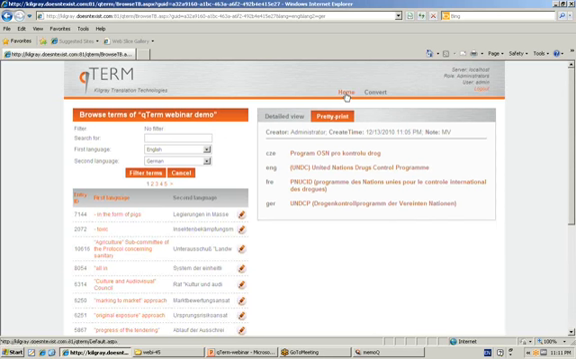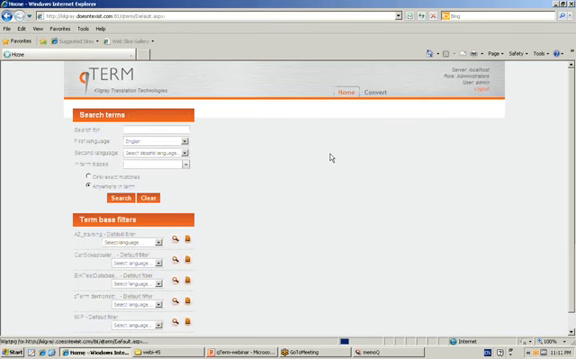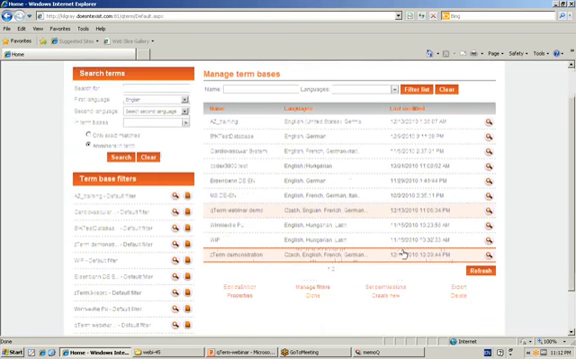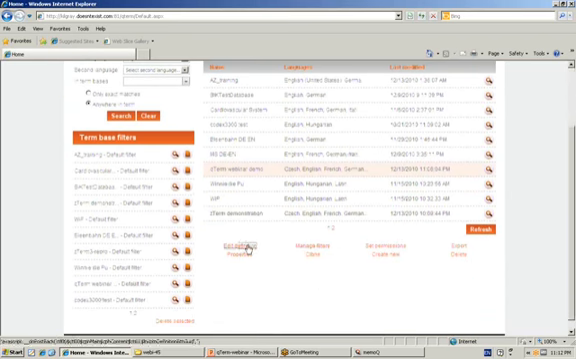Okay, now let's have a look at how you can convert and change the definition of the term base. Because probably those of you who are interested in QTerm will want to change the definition of the term base. We'll want to use custom fields as well.